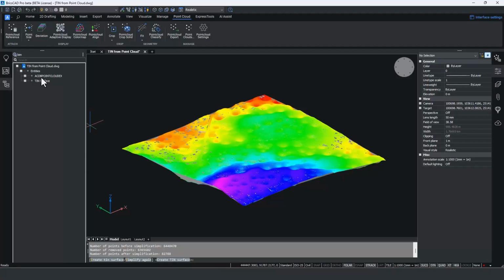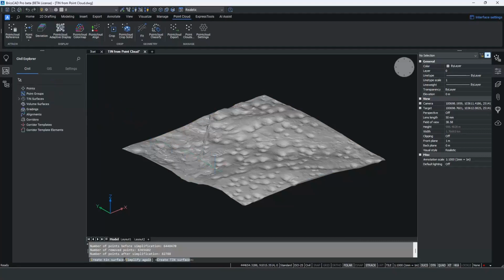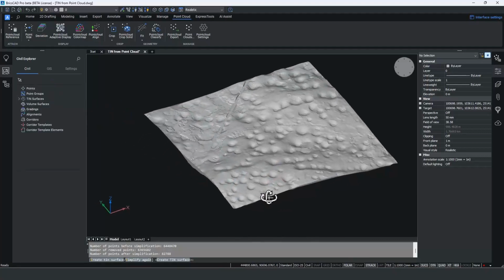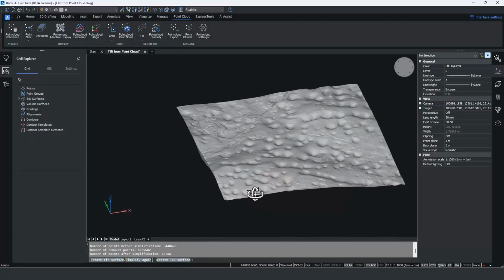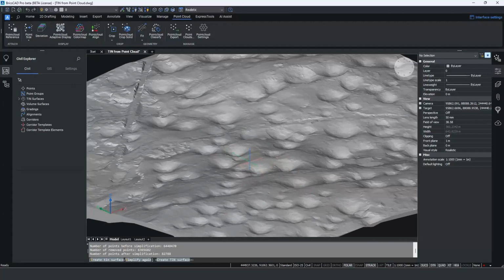I'll just quickly turn off the display of the point cloud so we can see the tin surface. And as we rotate that surface around, we can see we still have a high performance surface within BricsCAD that I can rotate real time. I can also see that surface in the Civil Explorer.